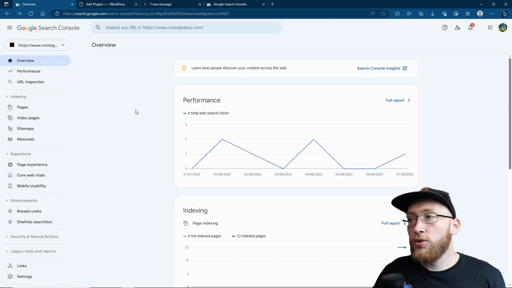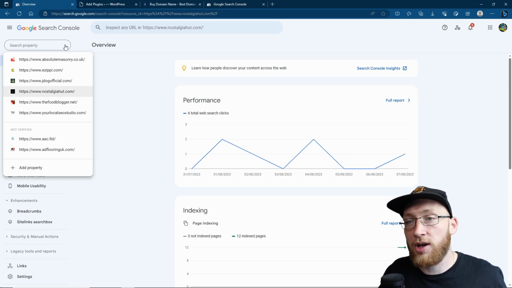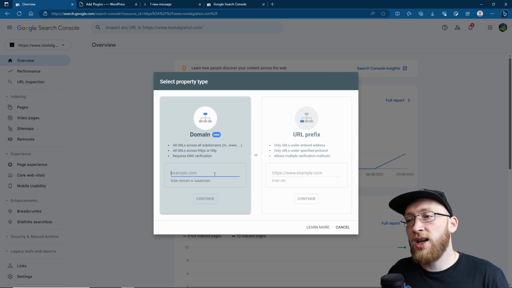So we go back to our Google Search Console, and we're going to want to click on the top left, might be different if you're using a mobile, but on the top left menu, and we're going to go down to add property right there. This is a slightly harder way using the domain, and you have to do this with a DNS verification.